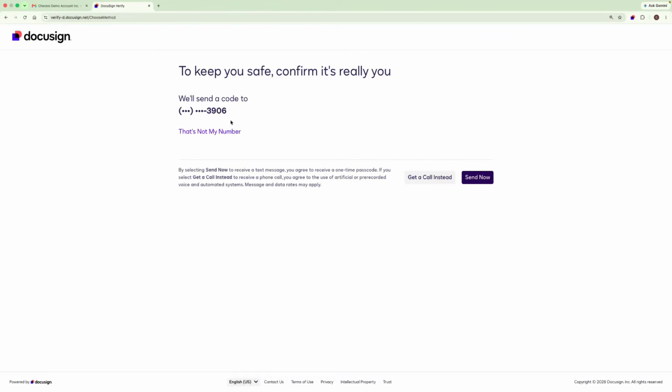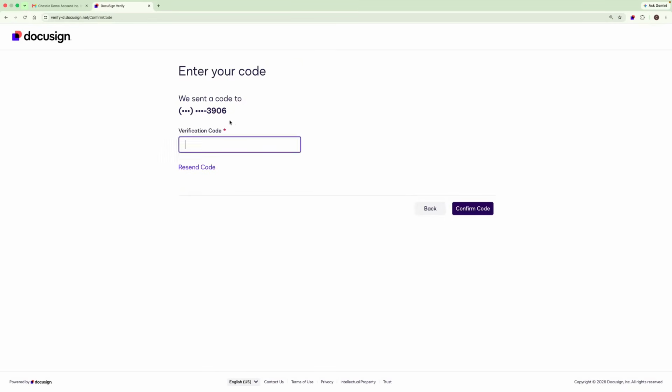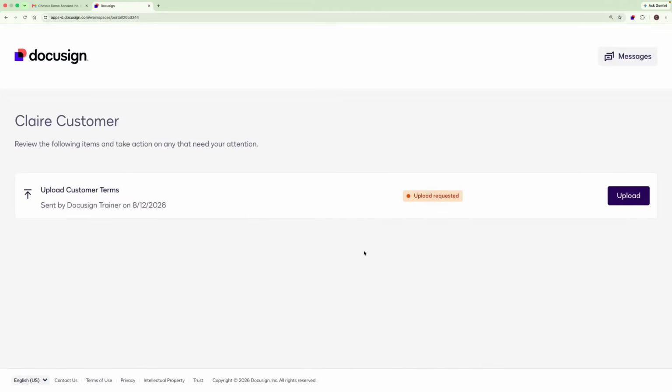They will have to authenticate using phone authentication. They can get a text message or a phone call. We'll do a text. And they'll be prompted to plug in the code. Confirm. Once they pass the authentication, they can enter the workspace and complete their assigned tasks.